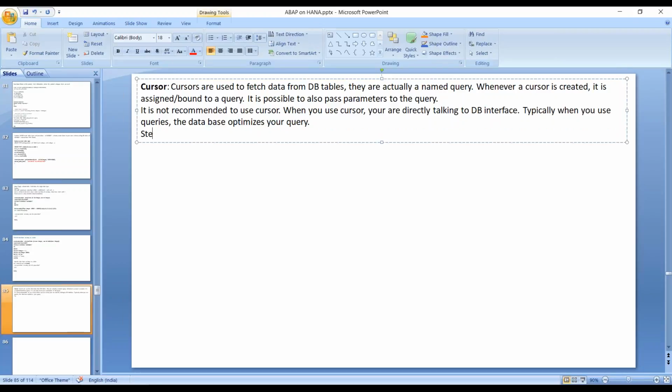What are all the steps to use a cursor? First step is declare. Second step is open. Third step is fetch. And last step is close. Declare, open, fetch the data, and after that close the cursor. That's exactly 4 simple steps to use a cursor.